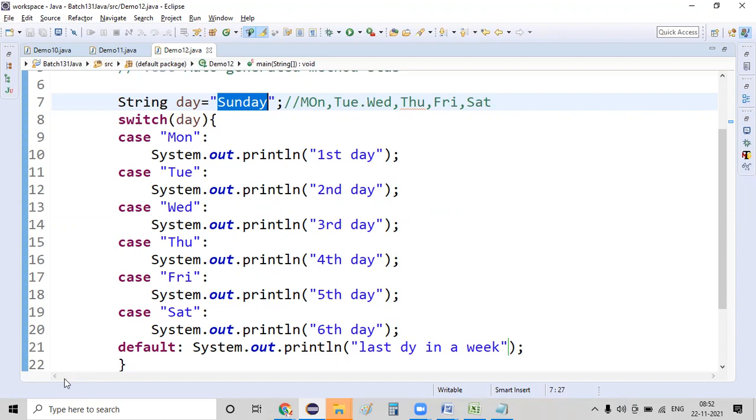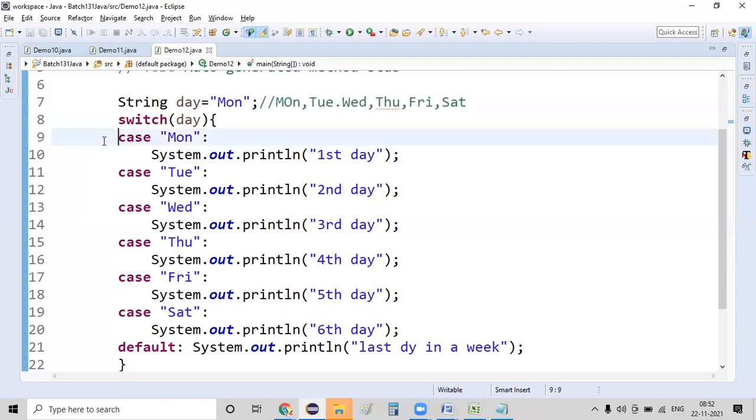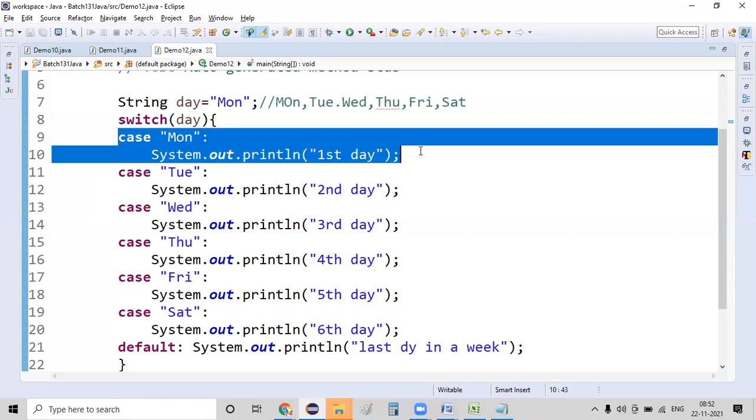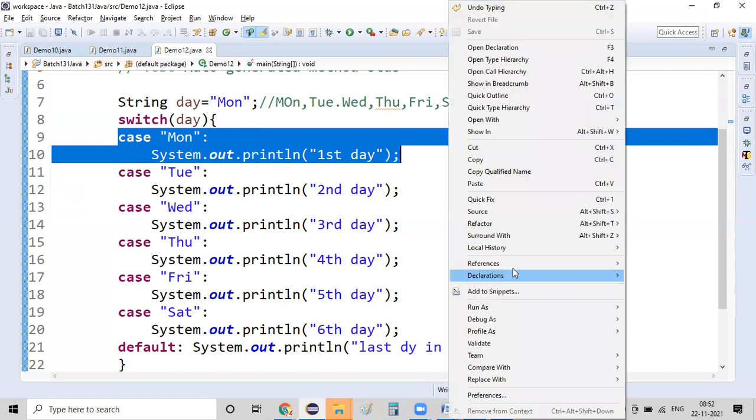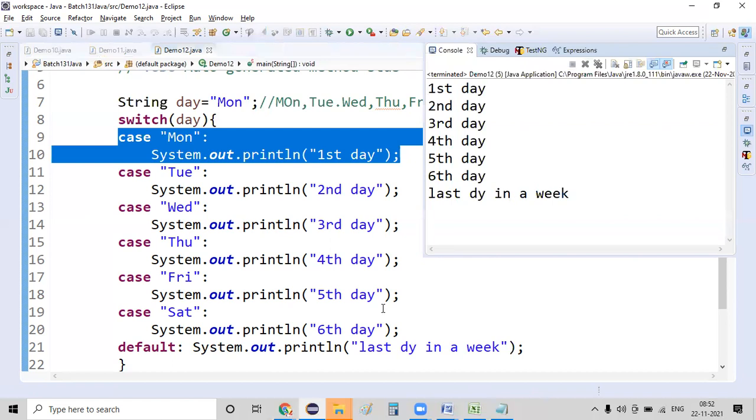Okay, so this is the way. Suppose I'm passing month. Whenever we are passing month, as per my need, it should execute only this case value. So month means the Monday value will be executed and it should print that Monday to the console. Let me try to execute this switch and let us see how this is going to work. Run as a Java application this time.